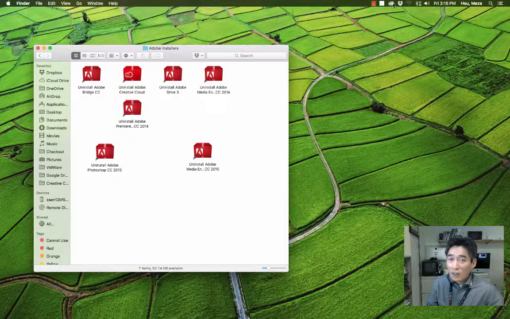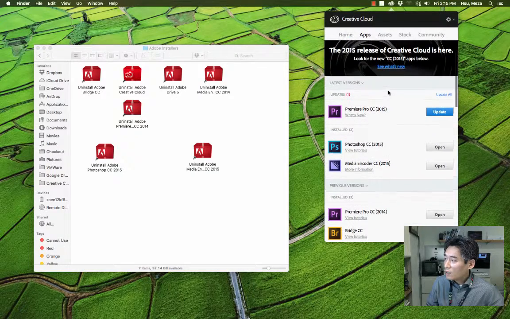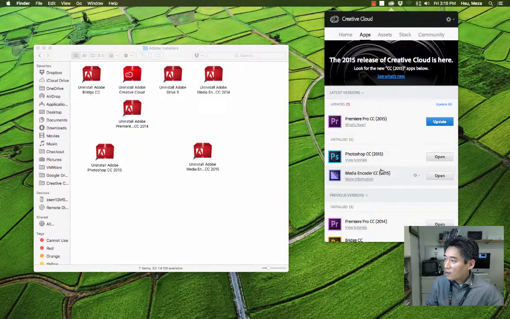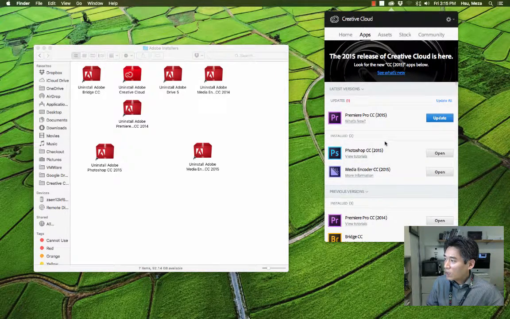Going back to the Creative Cloud application, we can see that Photoshop 2015 is there, the Media Encoder 2015 is still there, and Premiere has now got an update on it. So we don't want to do that. Leave this alone if you want to keep just the 2014 version of Adobe Premiere. So we don't want to update.